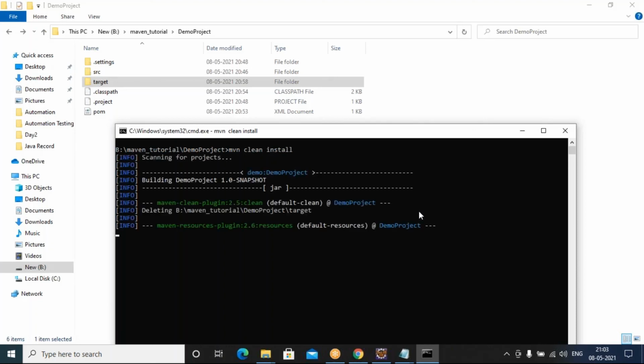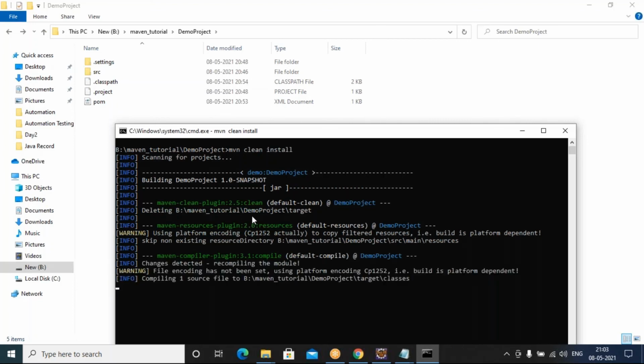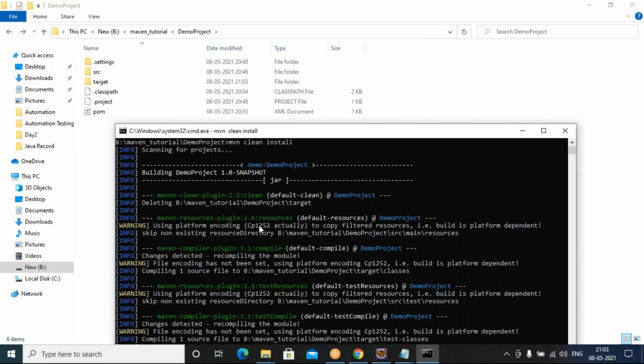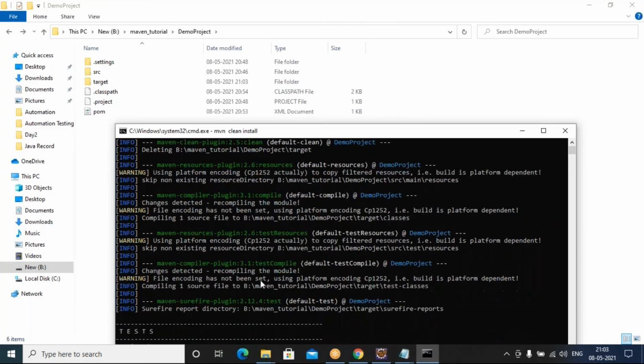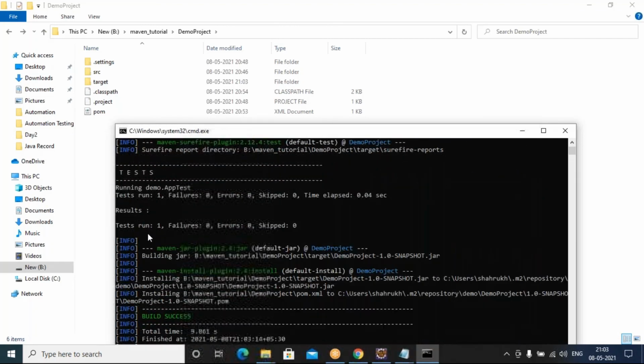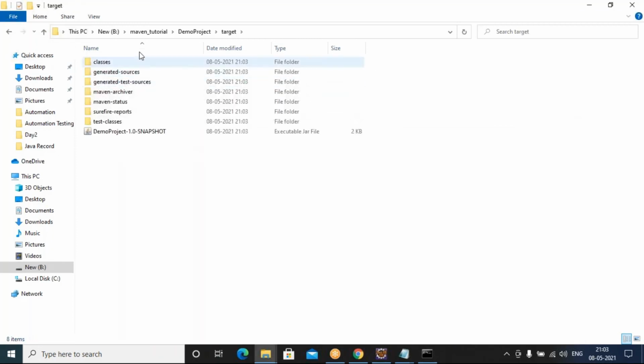Okay, it is going to take some time. It is deleting your target folder. Okay, and it is pulling out some plugins, and it ran the tests, and the build got succeeded. Now a new build got created with this target file.